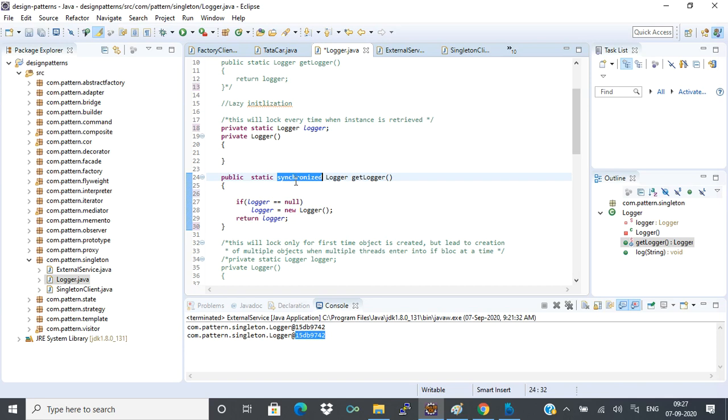Now, when I say synchronized, only one thread can enter into this method. Two threads cannot simultaneously enter into this method. Only one thread can enter. It will see logger equal to null, it will create a logger object and return.